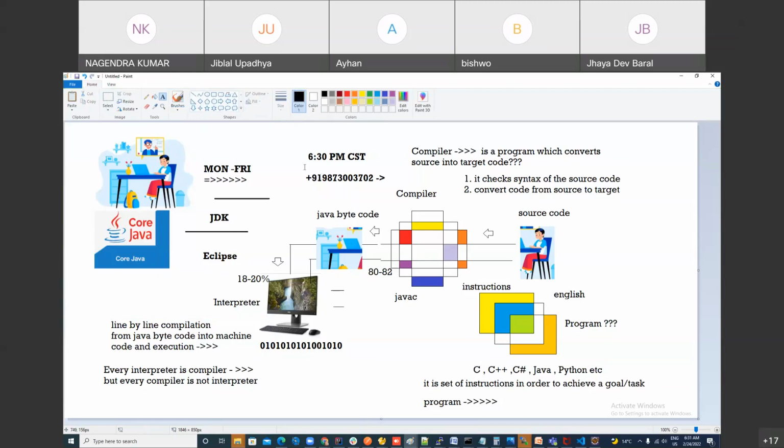So what we need to do is write a simple Java program. First of all, you have to compile it and run it. So let me show you. Ready?